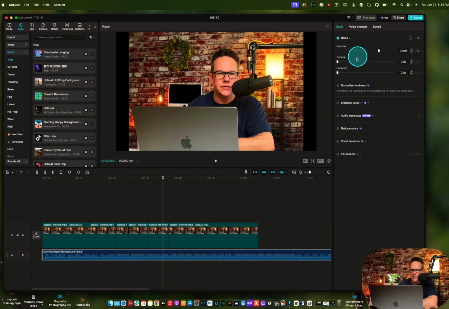Then I'm going to take the music and reduce that down just a little bit so it's not so loud. Now you can reduce the music volume here, or you can come over here and reduce it by clicking this line. You just drag it up and down. When you have the up and down arrow, you are affecting the volume.